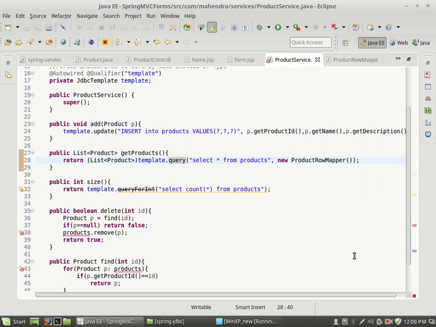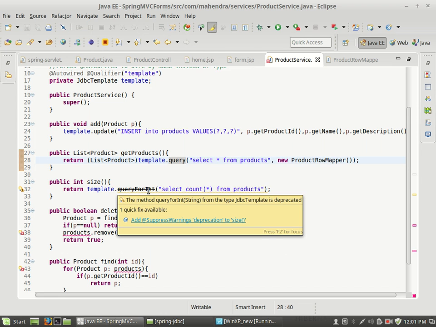What if your product table contains 1 billion products in the database? You don't want your program to load all 1 billion products, right? So what you should do is set maximum rows there. For example, if you say setMaxRows 100, it will fetch just the first 100 records and not all the records from the table. Right now our table is very small, so we don't need that. Anyway, even though the method is deprecated, it is still going to work.